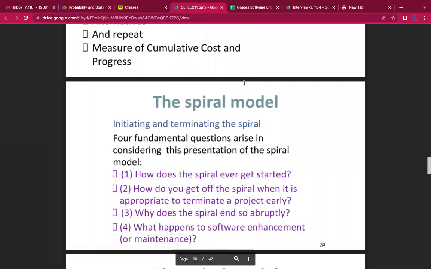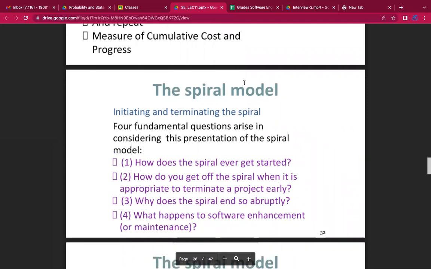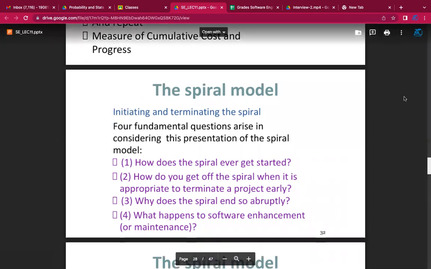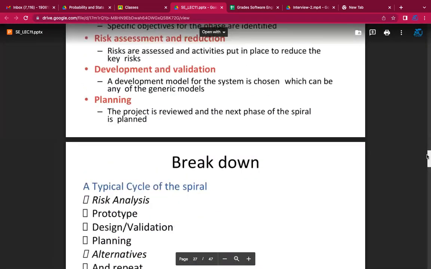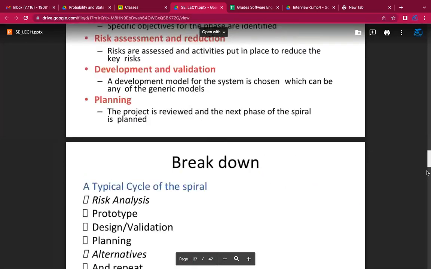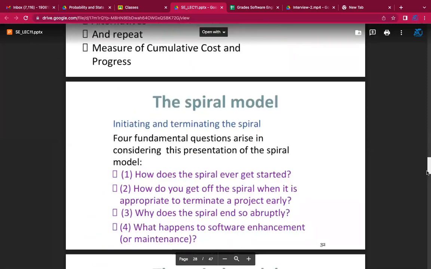Now, these are some basic questions that arise when we are studying the spiral model. How does the spiral model get started? We all know that it starts from identifying all the objectives, once we are developing any software and designing a process model. Then, how do we get out of the spiral model? As I told you, after we have studied and developed the model, if no further iteration is required, the process model would end there. Then how does the spiral model end abruptly?